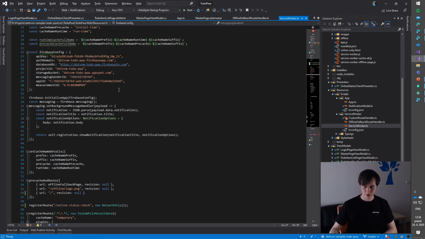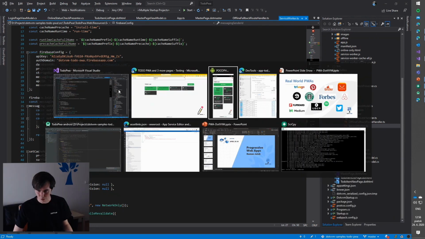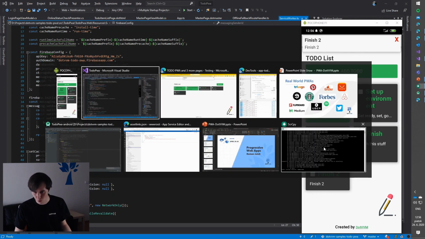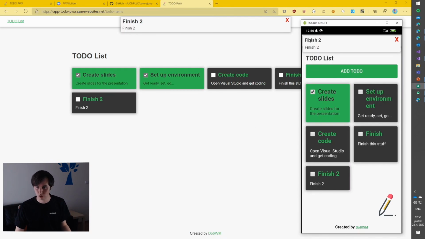There is not a thing to show. Oh, it woke up, so suddenly the notification came in. I'm not sure why so late. Maybe the Azure function took a bit to load. But you can see that, okay, so here it displayed in the browser. Here it also displayed in the browser, the application is running.